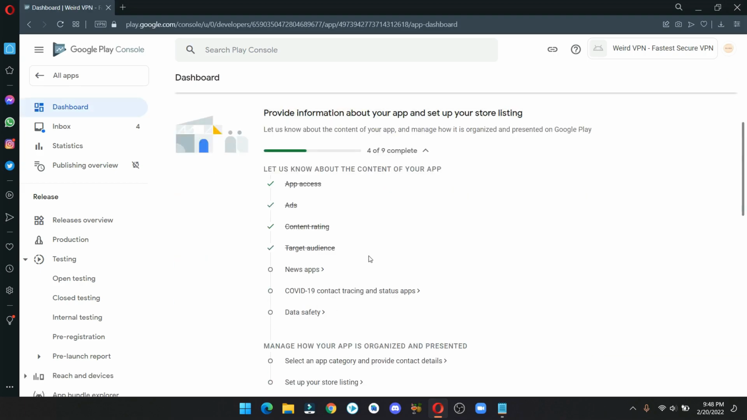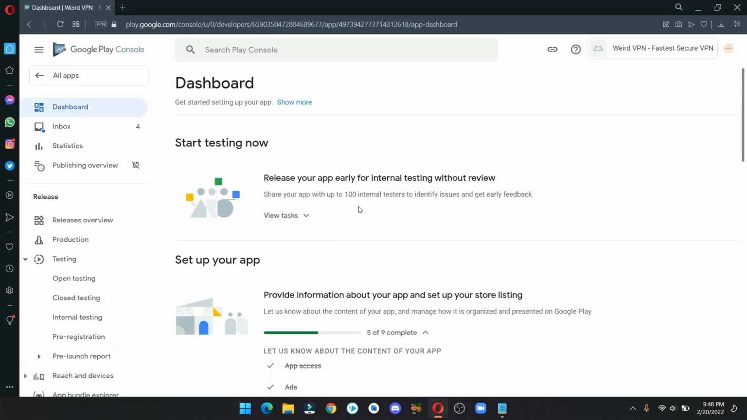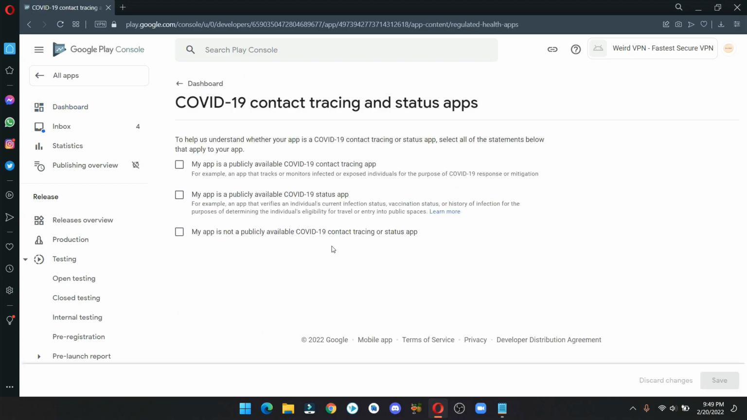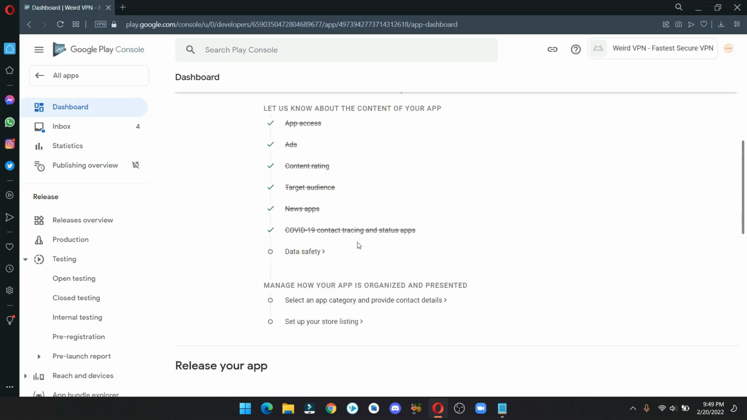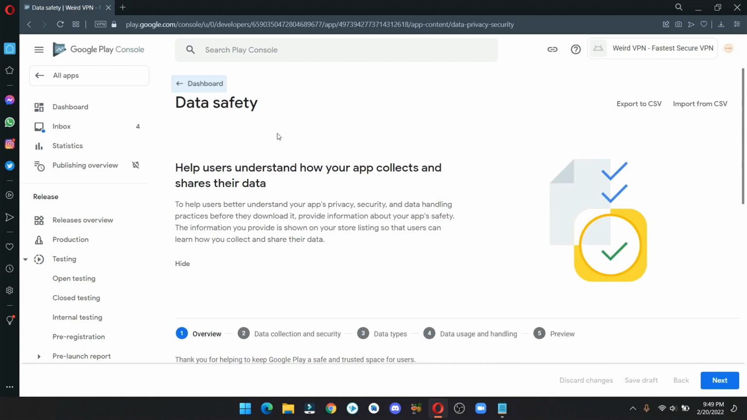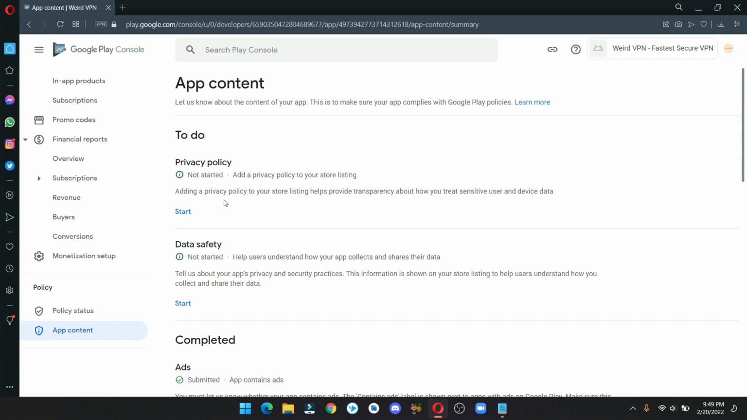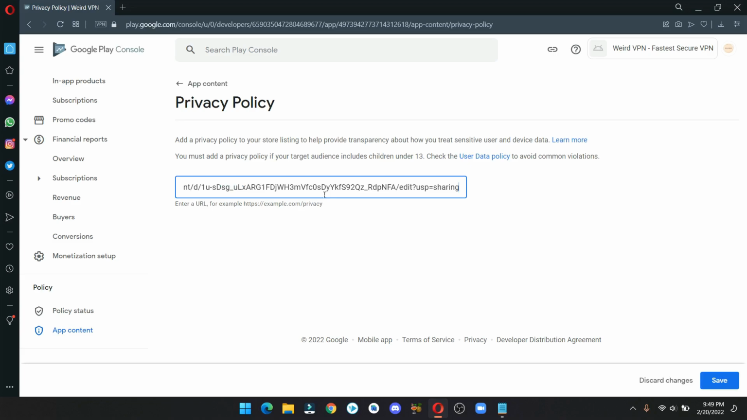Click on the News app, and if your app isn't the News app, then click on No. Now below that, tick the third option and hit Save. Before moving on to data safety, first you have to provide the privacy policy URL, and for that scroll down to the bottom and click on App Content and hit Start. Just paste the URL and save.